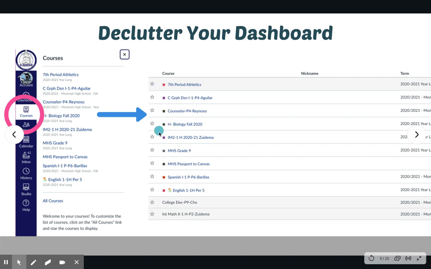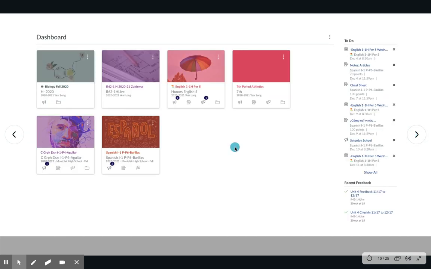The star will then be highlighted, and you'll need to choose all of the ones you want to see. So the highlighted ones will be the ones that appear on your dashboard. Click back over to your dashboard, and now you see that our student is just viewing the 6 tiles that they're enrolled in. So we've eliminated 3.